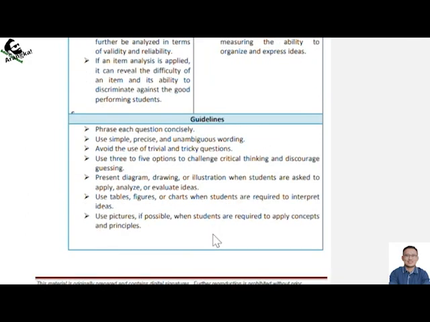So what are the guidelines that we need to consider in making multiple choice? First, phrase each question concisely. Use simple, precise, and unambiguous wording. If the words we use are confusing, the same as with any other test items, or vague and unclear to us, then it will be very difficult. Avoid the use of trivial and tricky questions. Use 3 to 5 options to challenge critical thinking and discourage guessing.